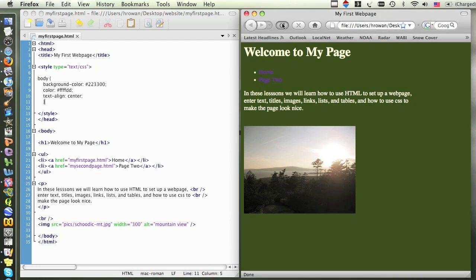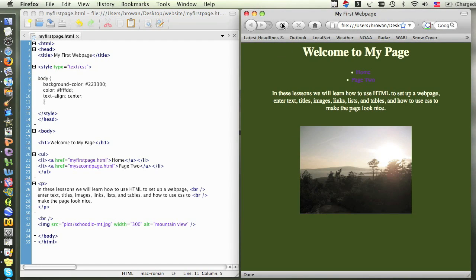Now if I would like to change the properties of any of the other elements on the page, I do it the same way. So for instance, in my styles for the body, I set my fonts to be a certain color.